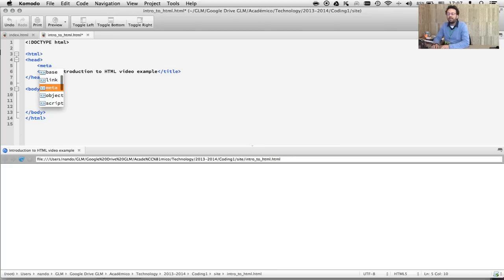There are many attributes of meta, but we'll use the attribute charset, the character set. And as with every attribute, remember you need equals to, open quotations, and the one we'll be using all along is UTF-8. And finally, we close the tag.